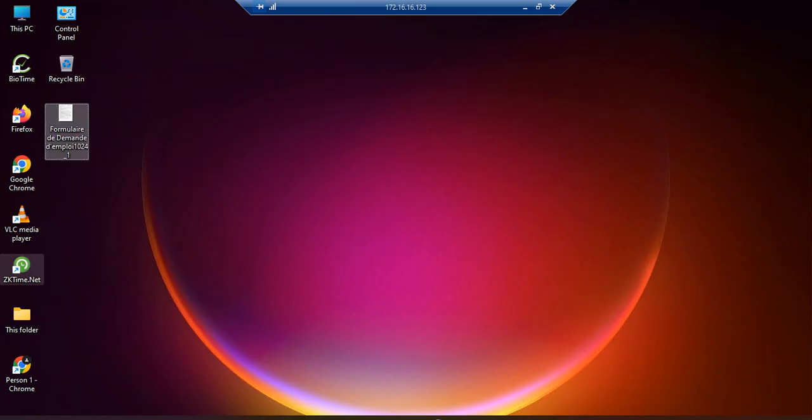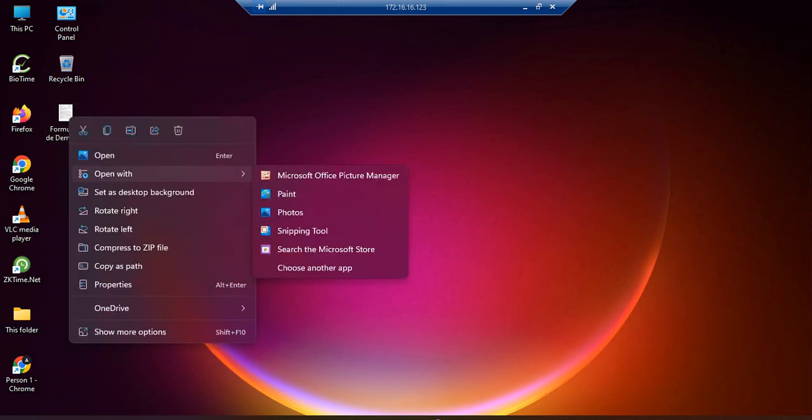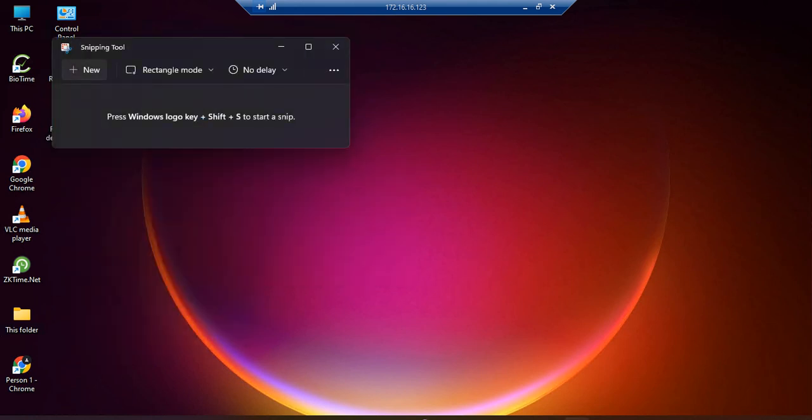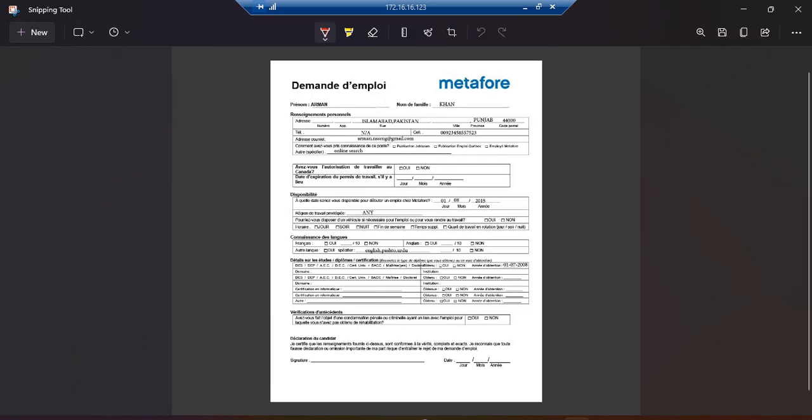Now if you want to open it with your snipping tool, it's a window built-in tool to catch your area where you want to take it.